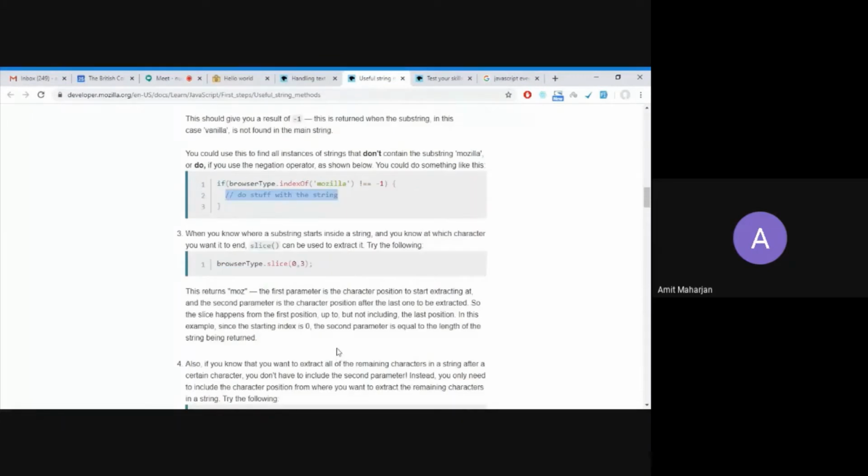If you want to extract a substring, you can do something like string 0 to 3. It starts with 0 and will extract 3 characters. So starting from 0 means M, O, and Z. This is the total 3 characters you want to get as a substring. Slice 2: this will return this. It starts from the second index, so you will get this value.